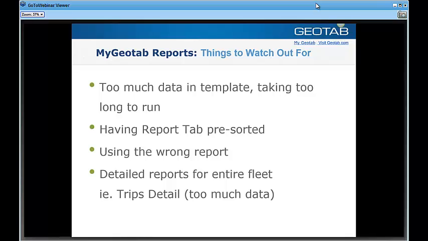A couple of things to watch out for. Too much data in the template taking too long to run. So I kind of touched on that where I mentioned in the template you don't need thousands of lines of data. It will take too long to run because it has to go through all those lines. Another thing I don't recommend to do is to have the report tab pre-sorted.